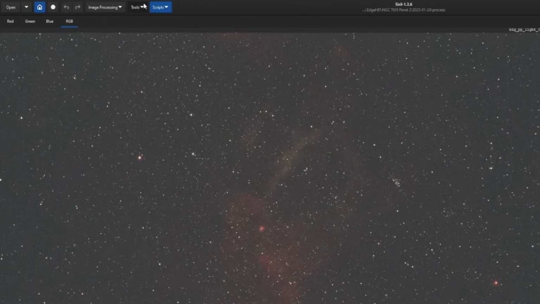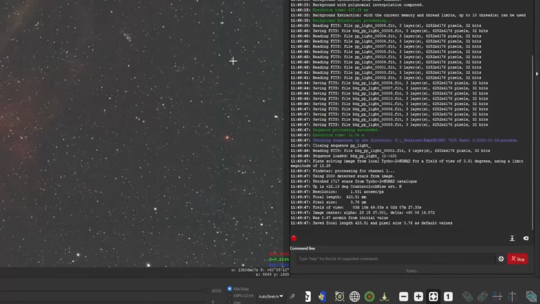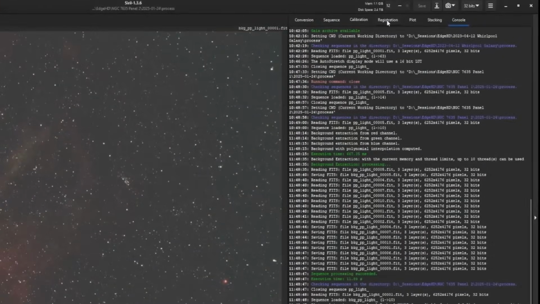We're going to come up into tools, astrometry, and image plate solver. And we need to plate solve the current image that we have open for the undistortion piece to work, which will be our next step. So as always, ensure that your right ascension, declination, your focal length, your pixel size, everything is correct. It should be because it's pulling it from the FITS header, and just click OK. It's plate solved. So now we can go into registration.